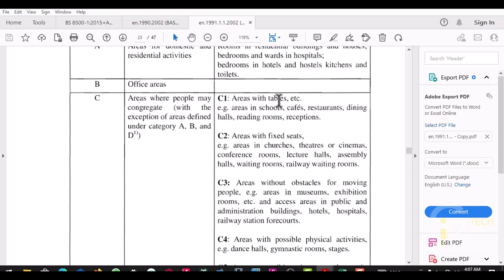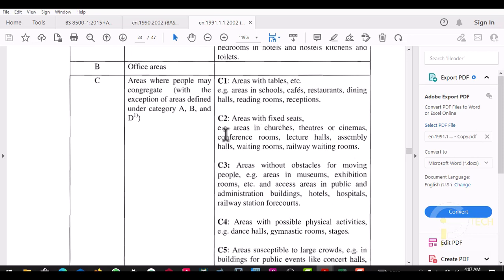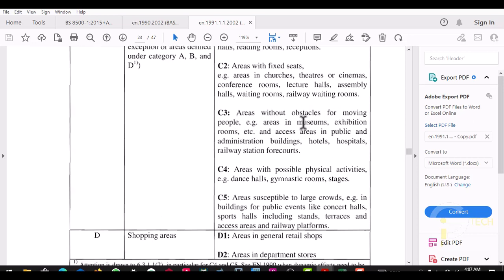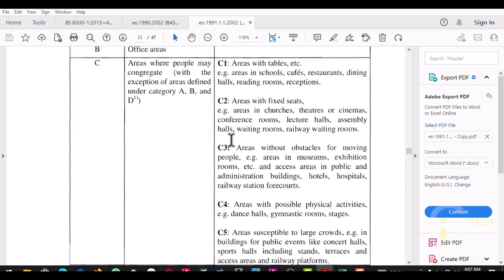This is the area with tables, areas in schools, caves, restaurants, dining, reading rooms, reception, areas with fixed seats, areas in churches, theater or conference rooms, lecture halls. This is the area with obstacles for moving people: museums, exhibitions, areas in public and admission buildings, hotels. Okay, so this is where the intended use of our structure falls in. This is the category that it falls in, that is C3.